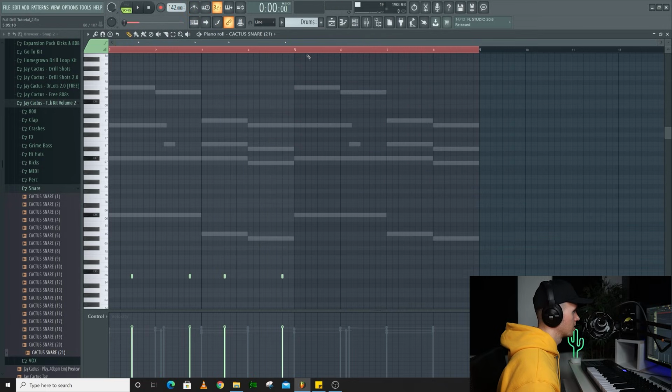And then you can press F7 to go to the piano roll, Control and B to copy it. And then if you want, you can add a couple notes just depending on the bounce that you want.